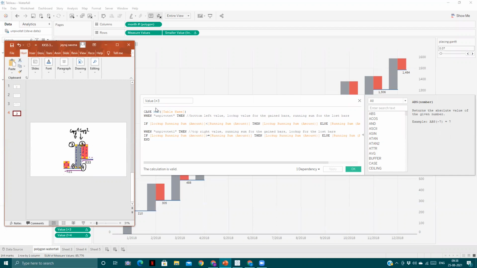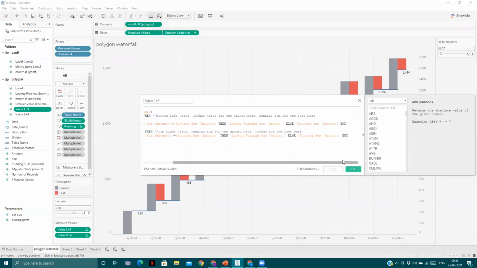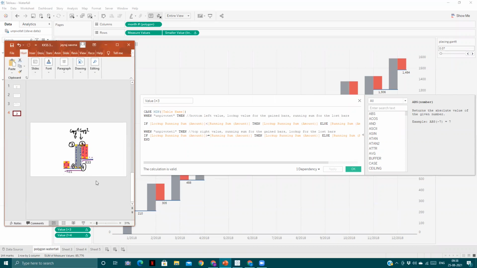So what we will do, when the value is coming from the first table, then if the lookup running sum amount, so we are taking into account the one previous value in the lookup running sum amount. So if that previous value will be lesser than the running sum amount, then what we will get? We will get lookup running sum amount, else we will get the running sum amount. So what this calculation says, let me come here. Okay, yeah. So like the bottom left value, okay, lookup value.